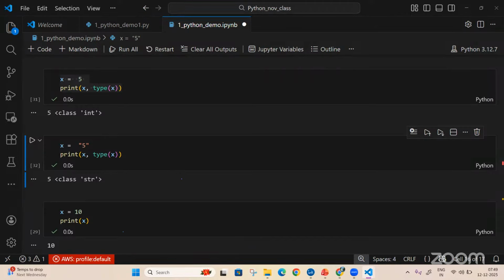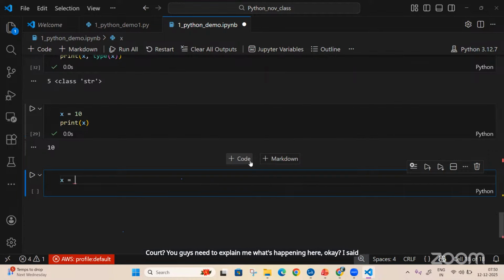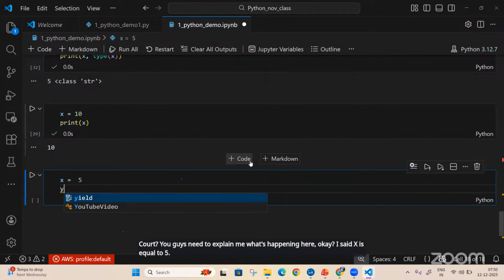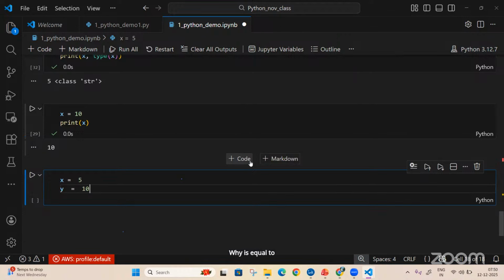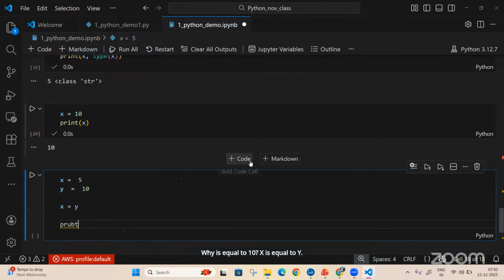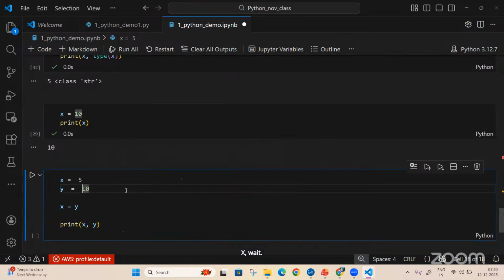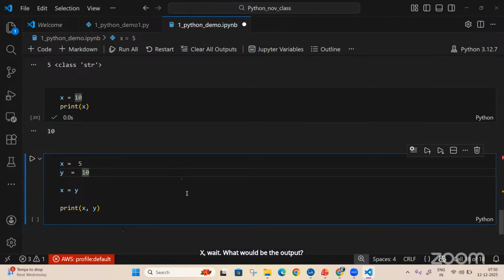In this way, your Python is dynamically typed. Now I'll show you one particular code. You guys need to explain what's happening here. I said x is equal to 5, y is equal to 10, x is equal to y, print x, comma, y. What will be the output?